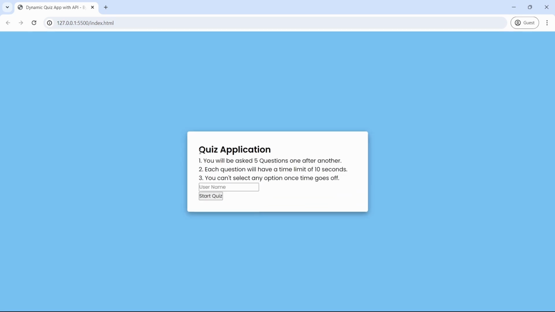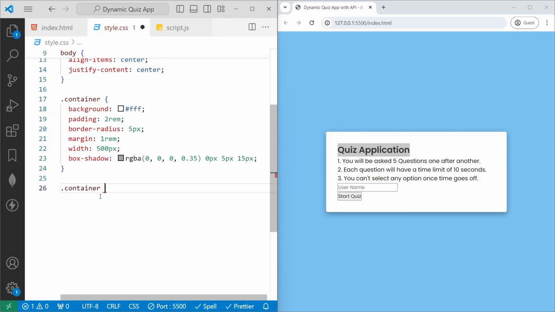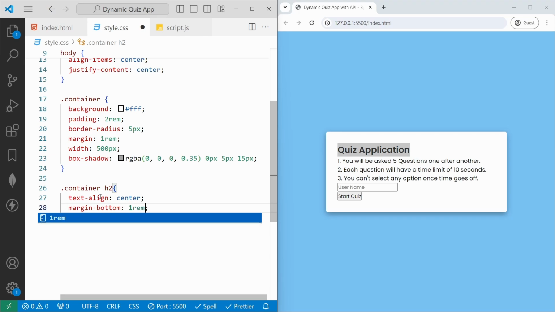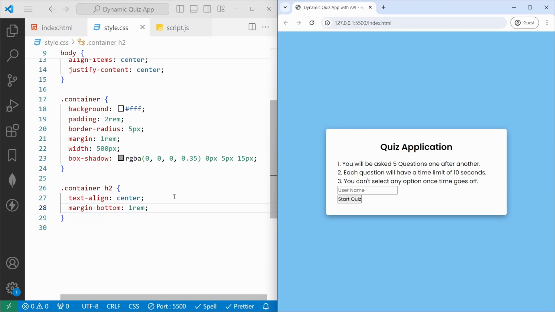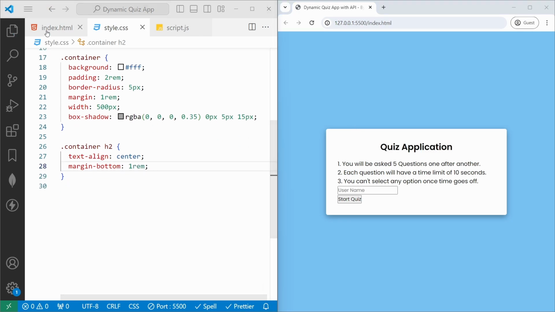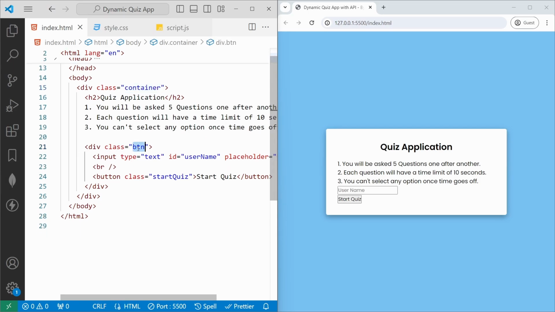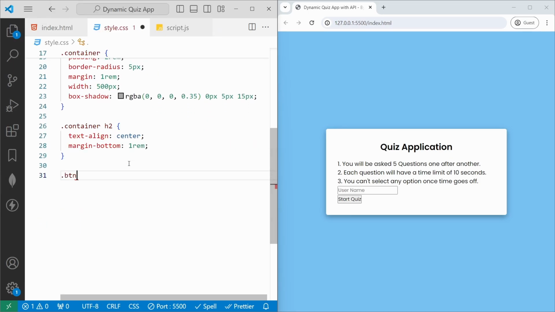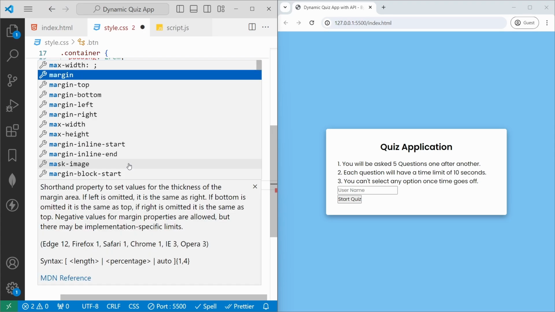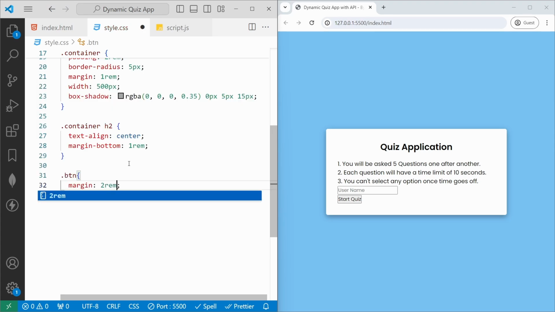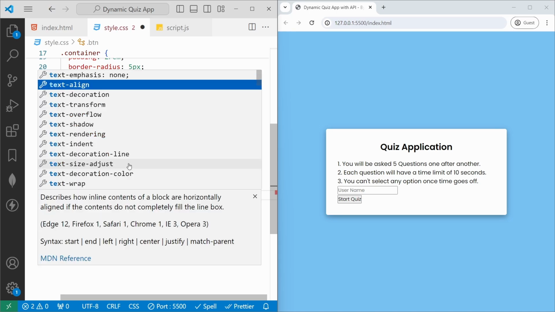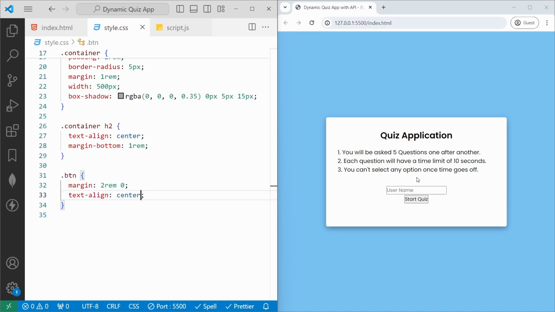I will add the styles to the h2 here with dot container and then the element selector of h2. We'll set the text align to be center and then margin bottom to 1rem. If I save, we can see this. And then we'll set the styles to the next div with the help of the class, dot button. We'll set the margin to 2rem top and bottom and then right and left to 0. We'll set the text align to be center. If I save, now we can see this.